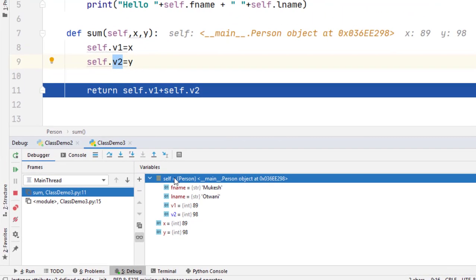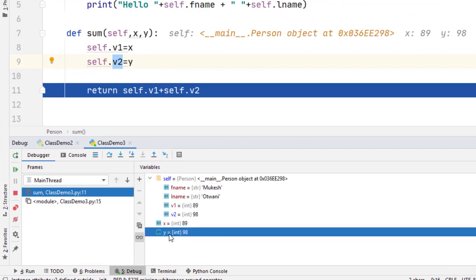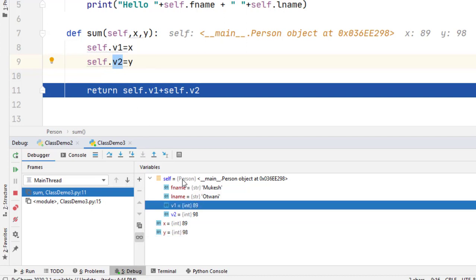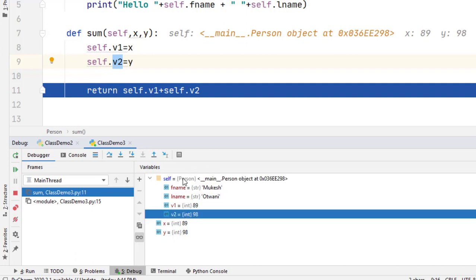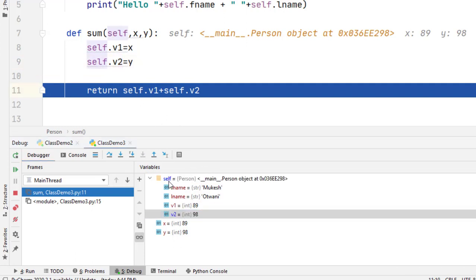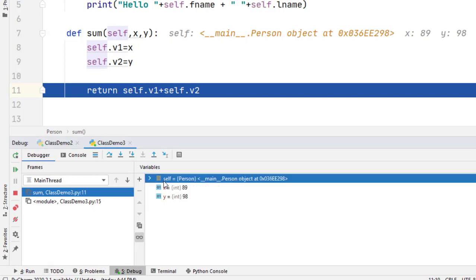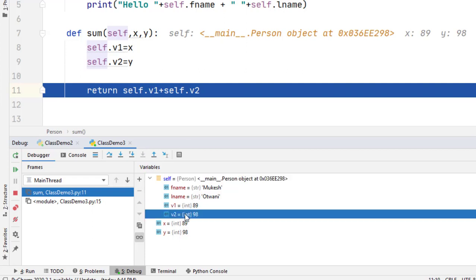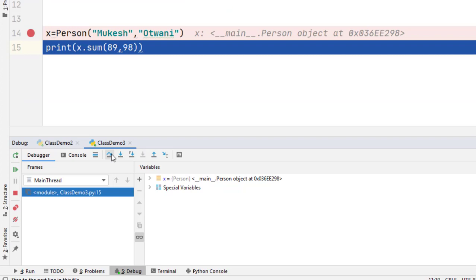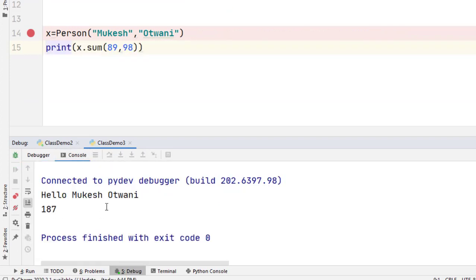It means x and y are not bound to this particular object, they were local variables. But when I say self.v1, v1 is part of this object now, and v2 is also part of this object. The moment I say self.v1, it says from this object get the v1 plus self.v2, from this object get the v2, which is 98, and finally it should return the value, and we should get the output, which is 187.